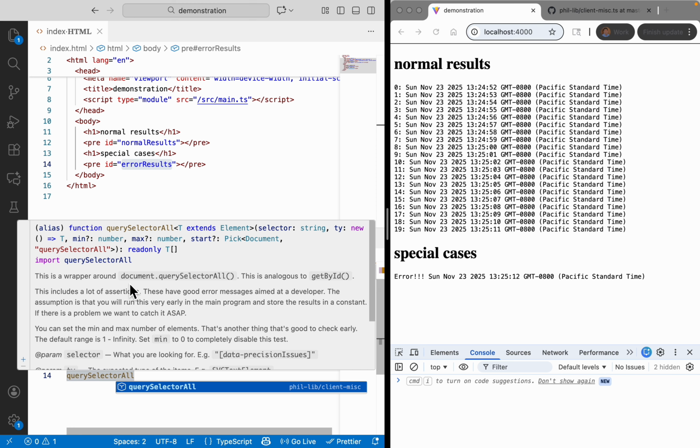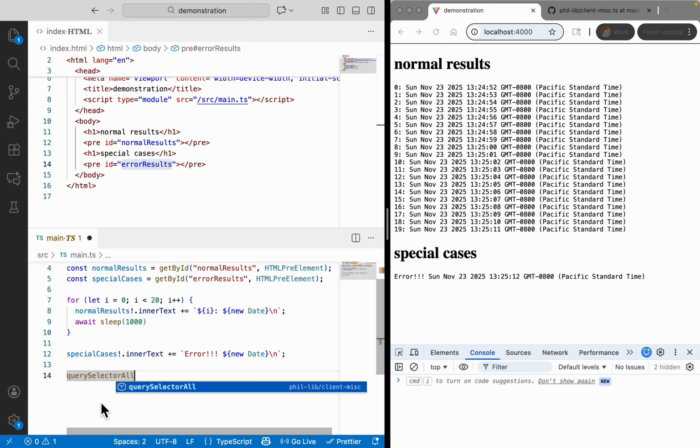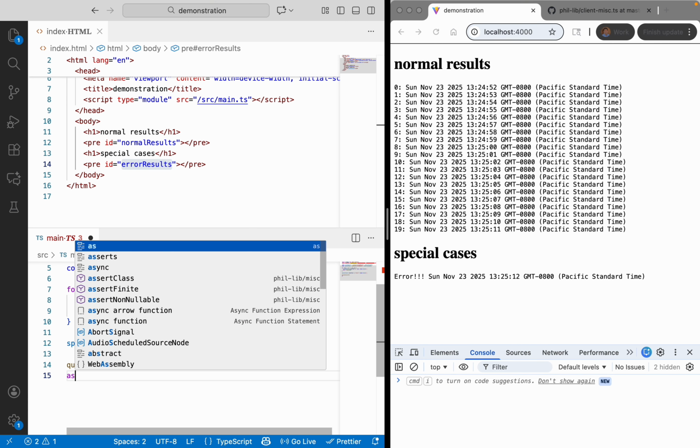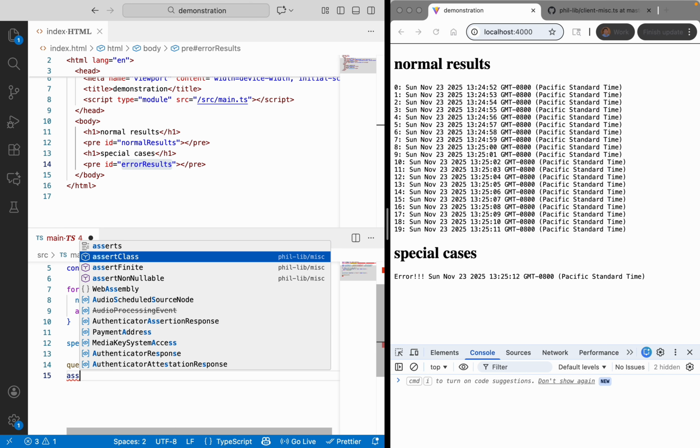So a few more checks. This deserves a video of its own, but again, if you want something more complicated than getById, that exists. This is the same idea, just a more complicated thing that can do more for you. And a few more examples. These are all the see alsos.